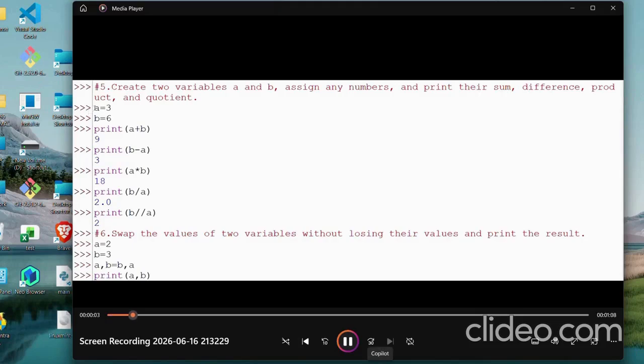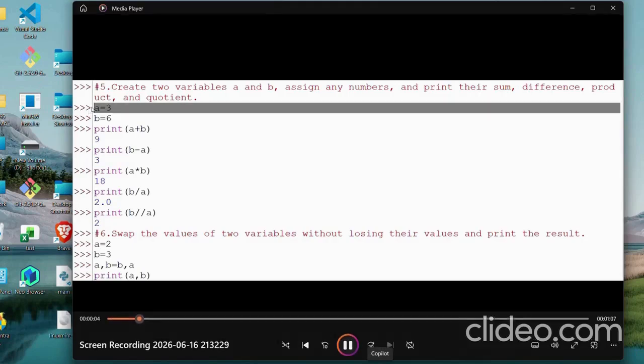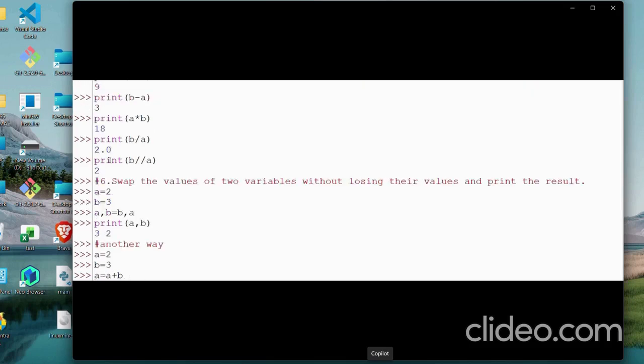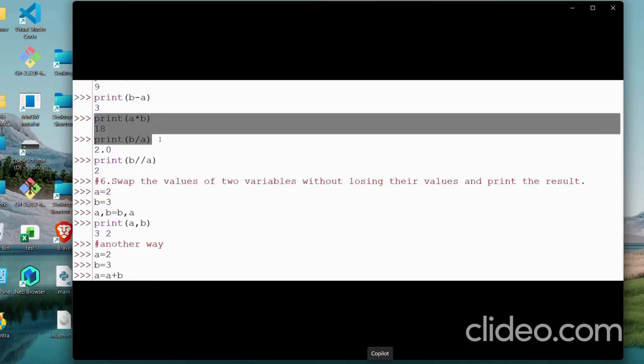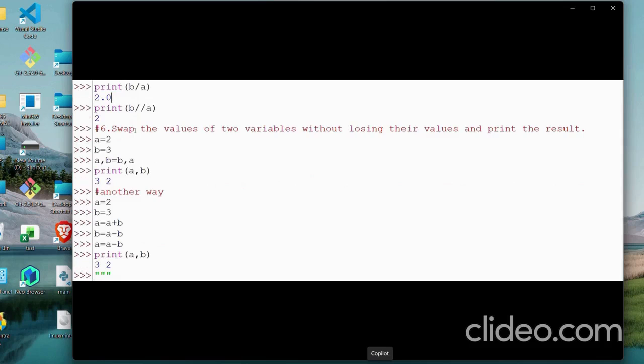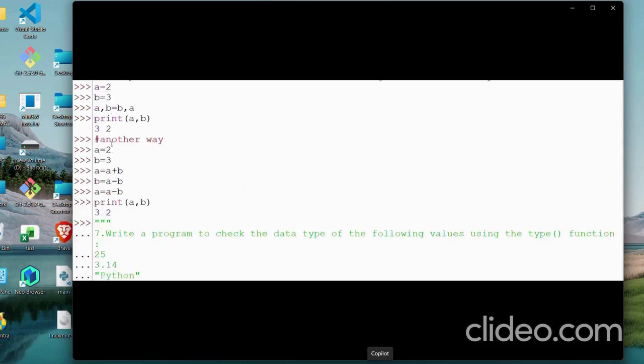The next question: create two variables a and b, assign any numbers, and print the difference, product, and quotient. So here I took two variables a and b. Then I simply print a multiply b, a star b, then print b slash a, and here I print b double slash a.